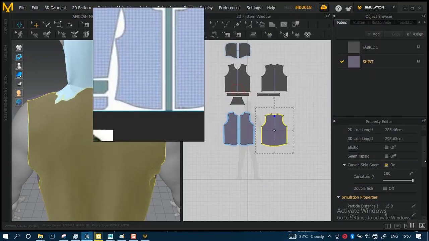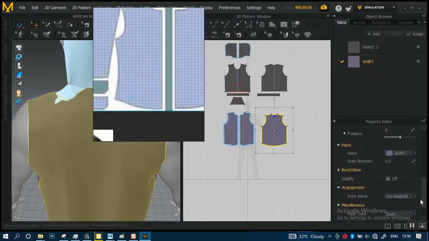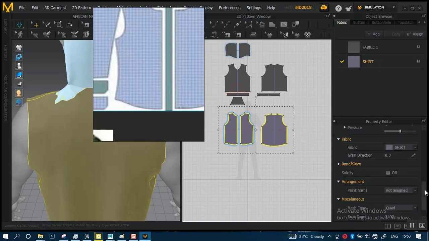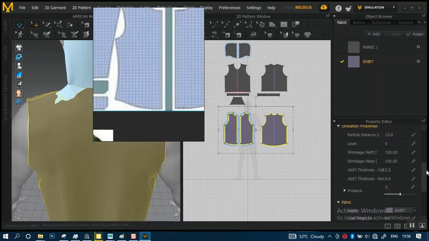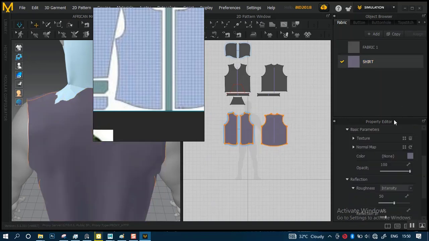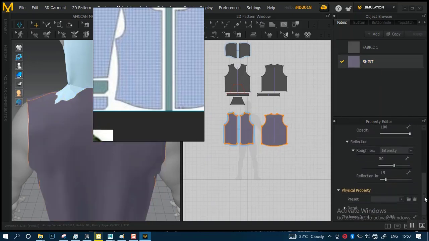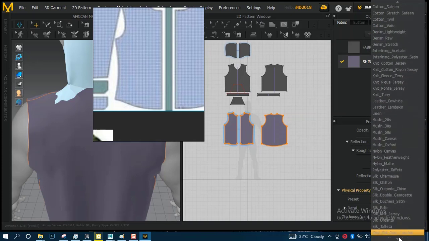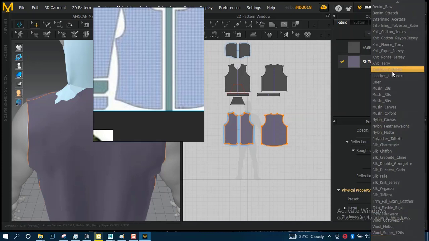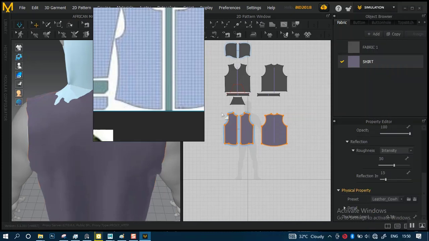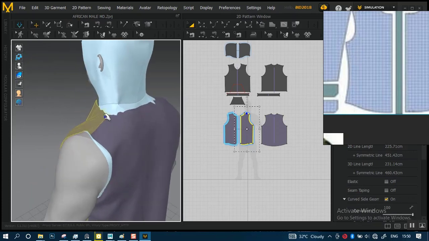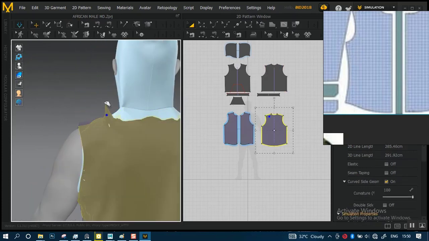And let me assign a different material. Let me give more or less a leather material for this. Okay, let me select the shirt instead. Let's look for leather. Okay. Definitely do not like this inner penetration.